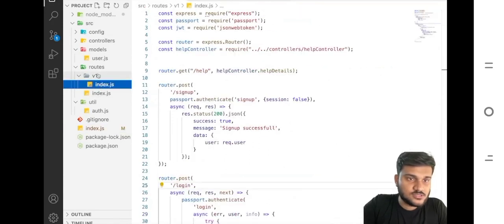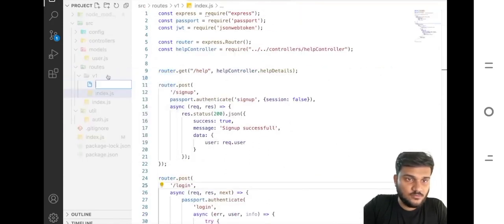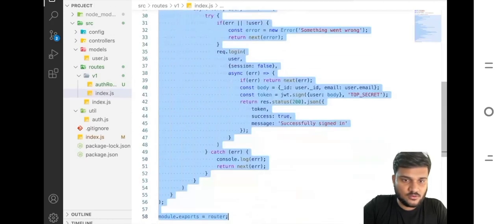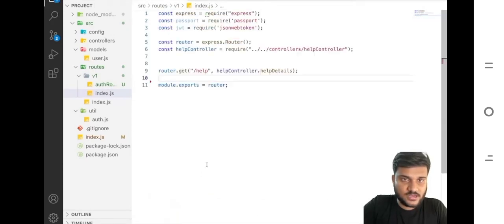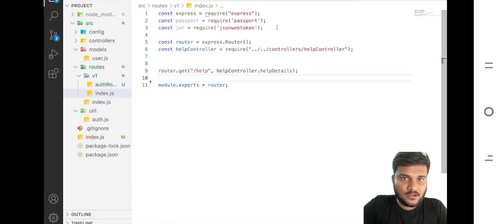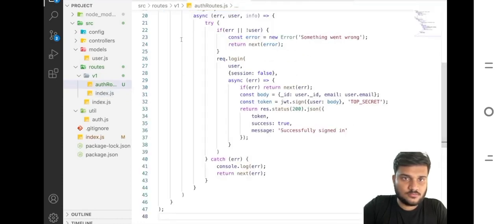If we go to routes, let's make a new file, authRoutes.js, and extract our signup and login logic from here and paste it there. I guess this part should also go there.